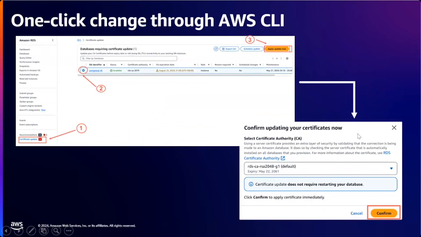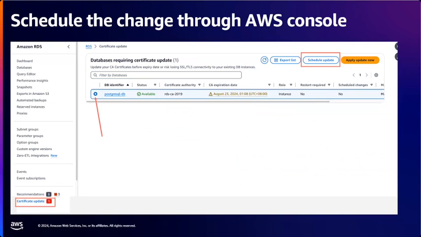You can also initiate the change from the certificate update view. As we discussed, it's in the left-hand column in the RDS Management Console, with a single click. Or you can schedule the change for a later time.